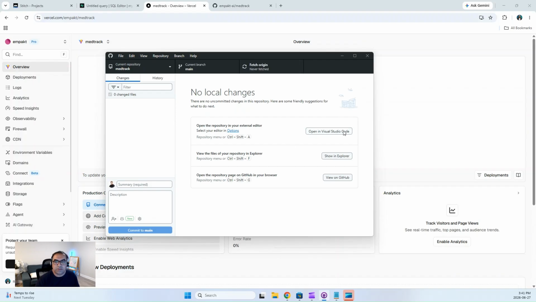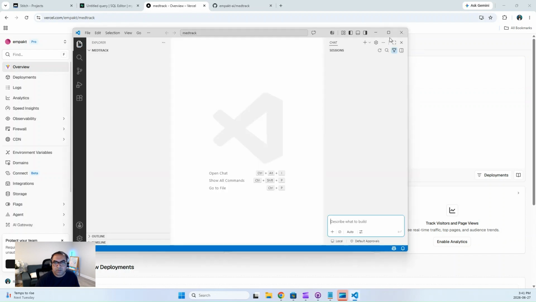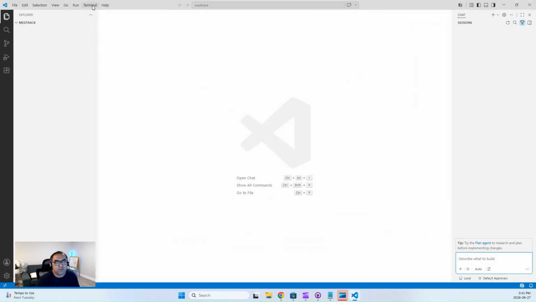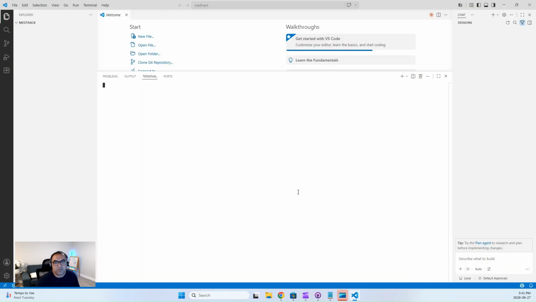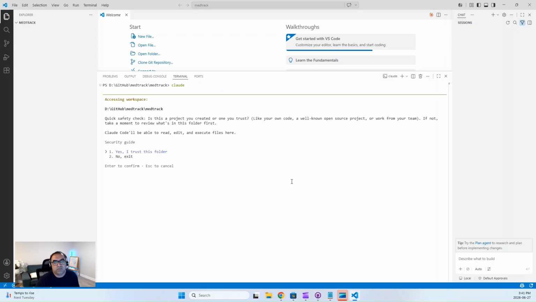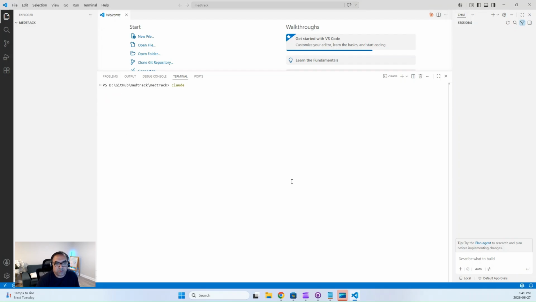Now I'm going to use Visual Code to start this project. Okay, perfect. All right, so I'm going to start the terminal. Yes, I trust this folder. So it doesn't have anything in there. Let's go with Claude over here. Since we're using Claude Code, we're just going to ask Claude Code to start functioning over here. Yes, I trust this folder. Let's go.